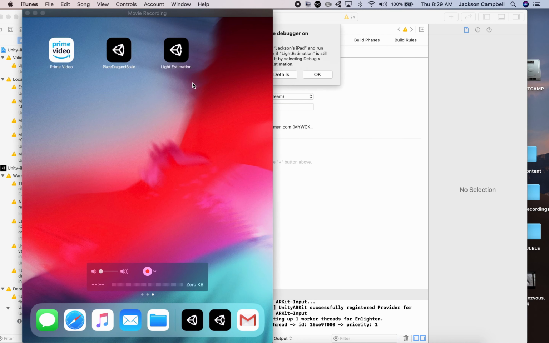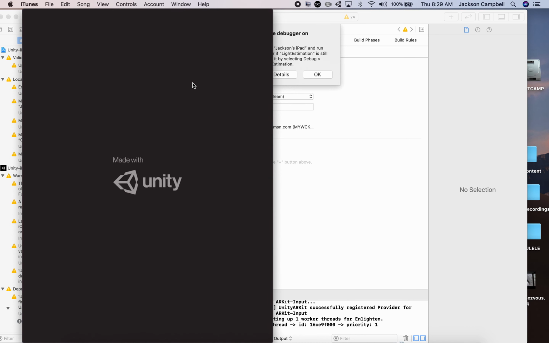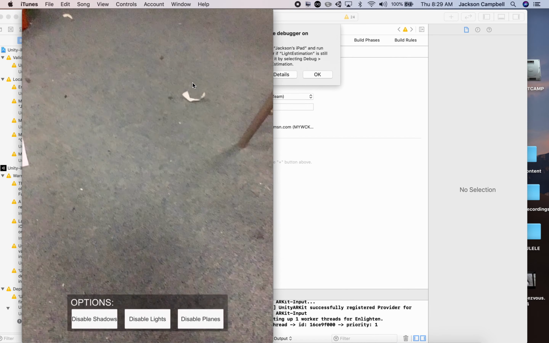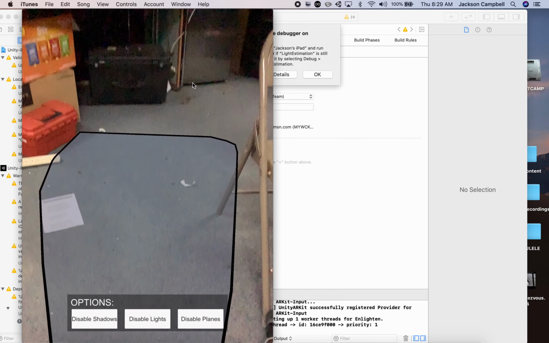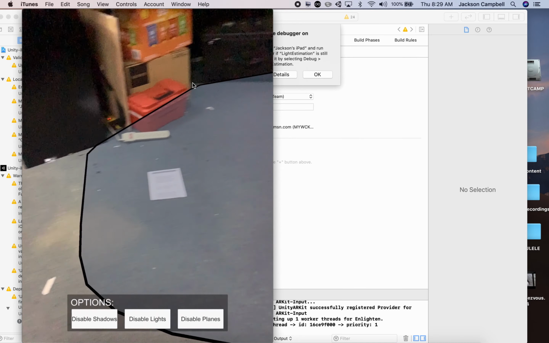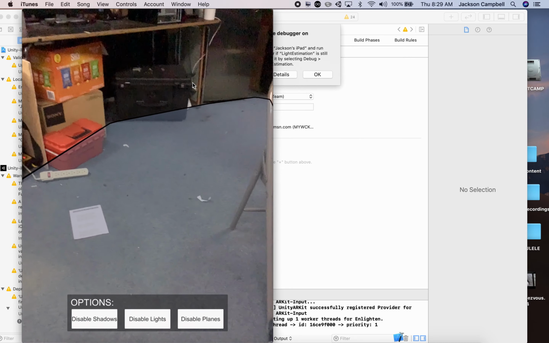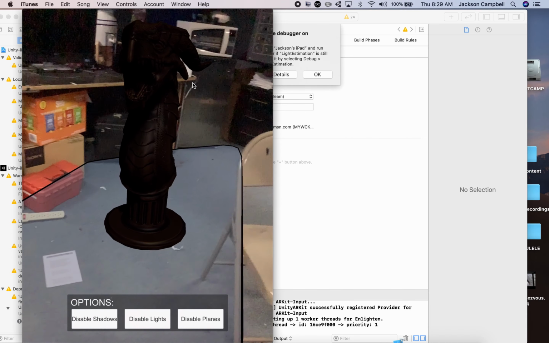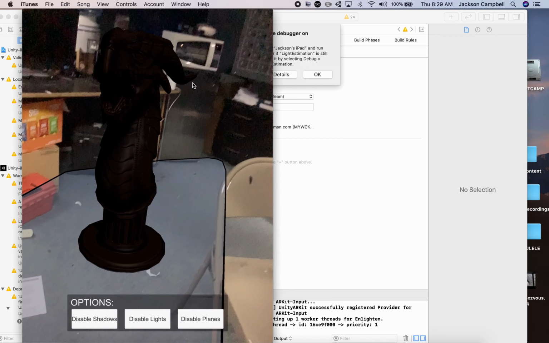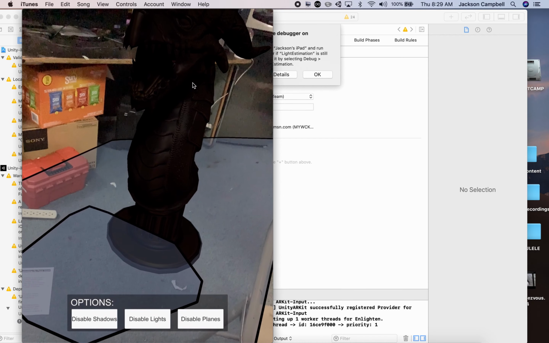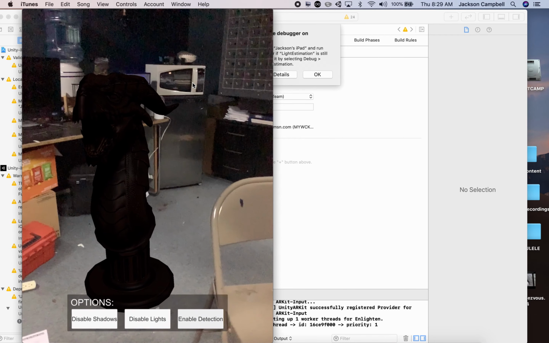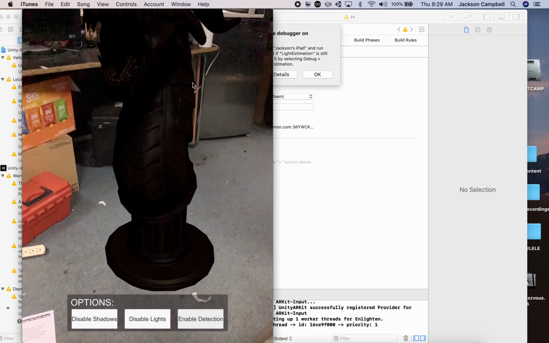All right. So we have this light estimation app, and there we go. Now we can create a plane, and it doesn't just automatically spawn the dragon. I can tap on it, and it spawns the dragon. And you can see, as I said before, the lighting conditions in here are a little bit dim. Let me go ahead and disable planes.